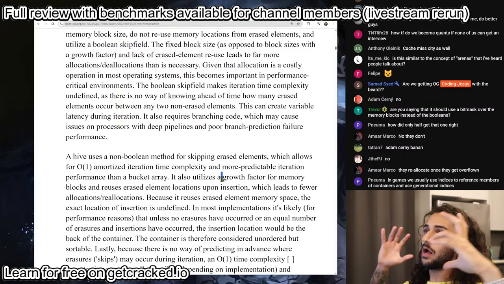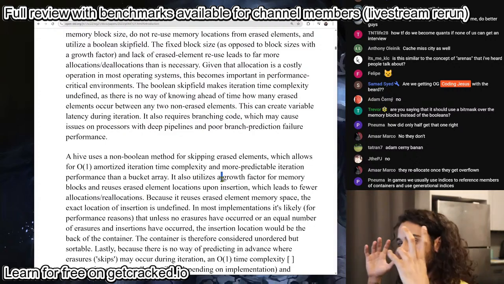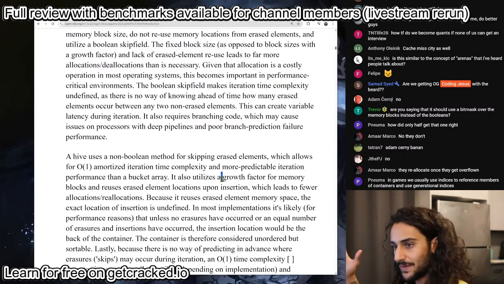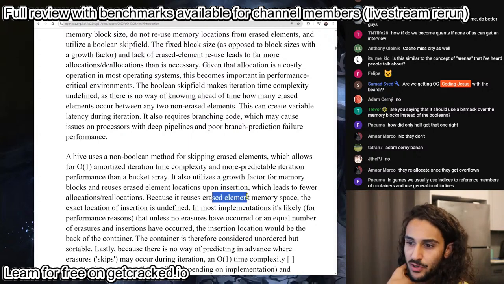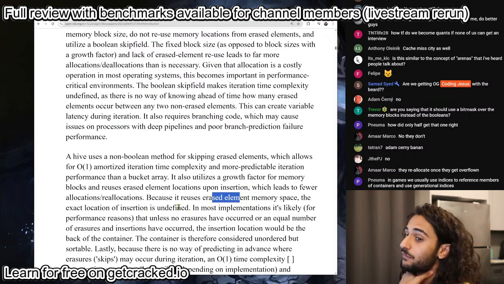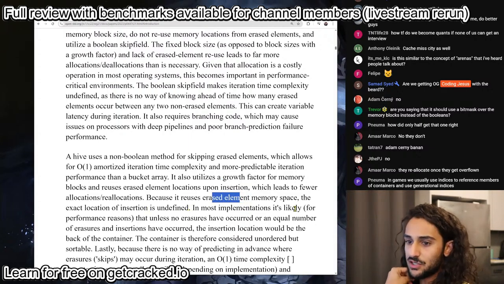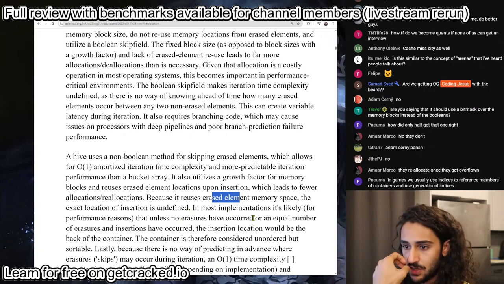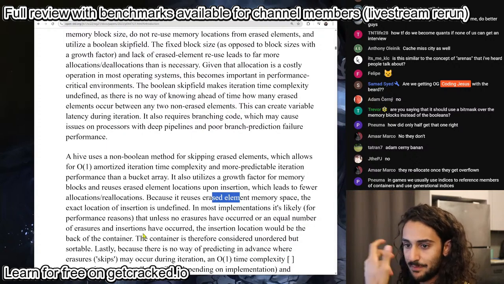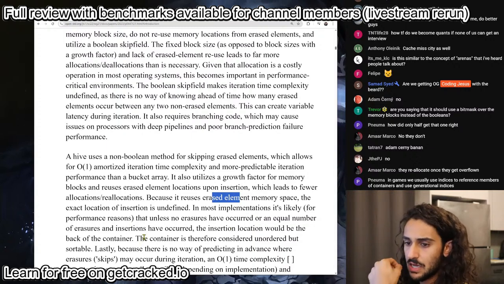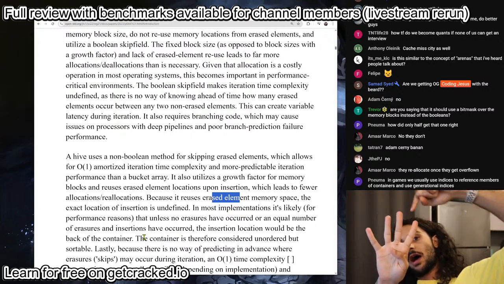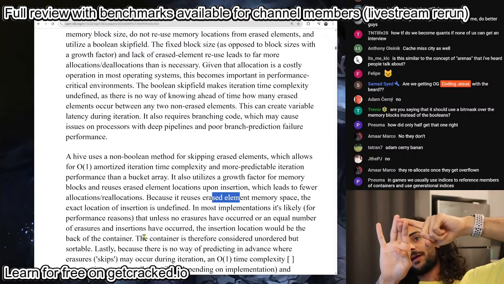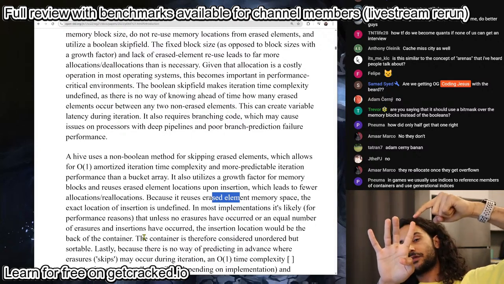So you might start off with a block of 10 that can fit 10 items, and then the next block you allocate is not going to be another 10-item block. It'll be a 20-item block or a 30-item block. Because it reuses erased element memory spaces, the exact location of insertion is undefined. That's cool. In most implementations, it's likely, for performance reasons, that unless no erasures have occurred, or an equal number of erasures and insertions have occurred, the insertion location would be at the back of the container. That makes sense. Because if I have 3 things, let's say I have 4 things, beginning, end. I erase this, where am I going to put the next item? I'll just put it back at the beginning, the first slot.